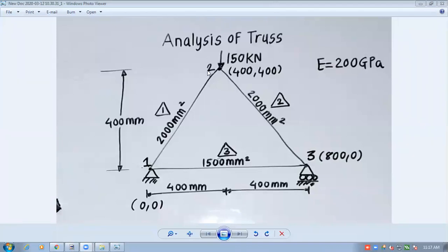Now I need to assign the coordinates to node number 2. The location of node 2, I need to measure with respect to node 1, because node 1 is the reference node. So what is the coordinate of node 2? It is this 400 and this 400. Horizontal is 400 and vertical is 400, so it's 400, 400. Now I need to locate the coordinate of node 3. That is this 800 and 0. I measure the locations of node 2 and node 3 with respect to node 1, which is the reference node.